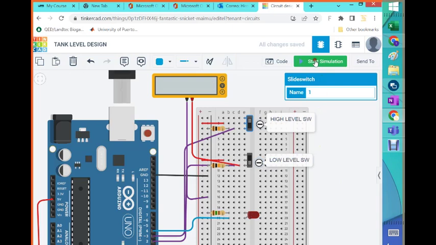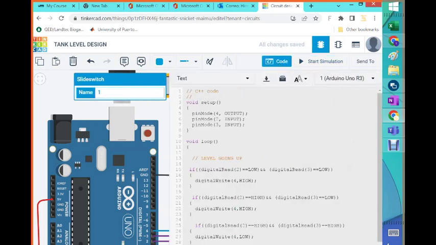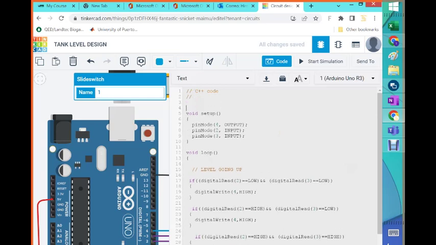Thinking about it, stop simulation. We go to the code. What we talked about was that the problem might be that we need to identify whether we are going up or down in the vessel. If the level is going up, then it's one thing, but when the level is going down, it's another thing. So let's add a variable here, above the void setup.